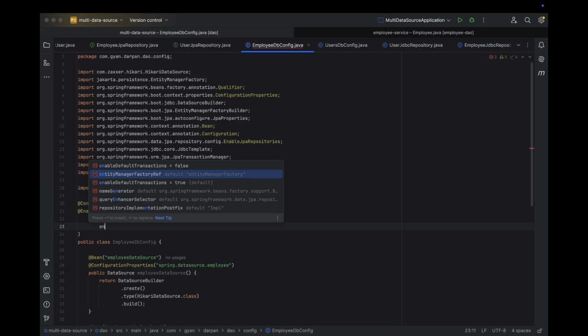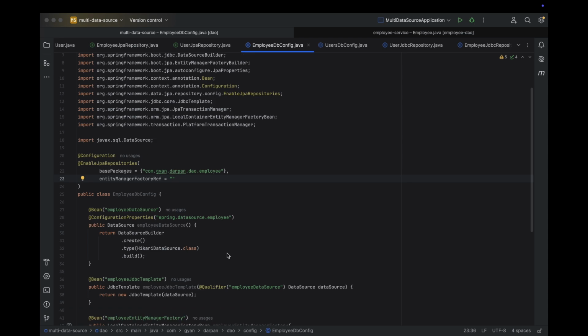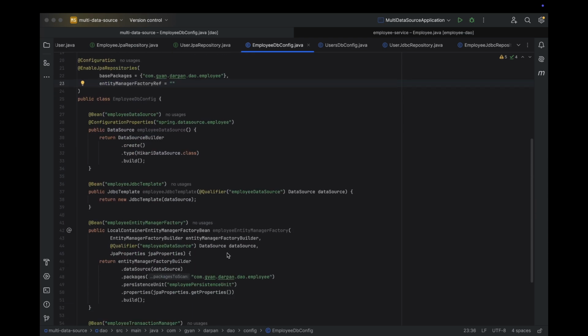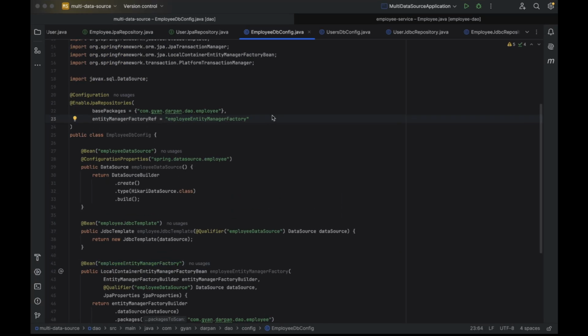Next, we need to tell Spring which entity manager factory these repositories should use. So here, I'll set entity manager factory ref equals employee entity manager factory. Why? Because this is the entity manager factory we created specifically for the employee database. It knows the employee data source, it scans the employee entities, and it's configured with the employee JPA settings. So by pointing the repository to this factory, we're basically saying, hey Spring, whenever employee JPA repository runs a query, use the employee entity manager.